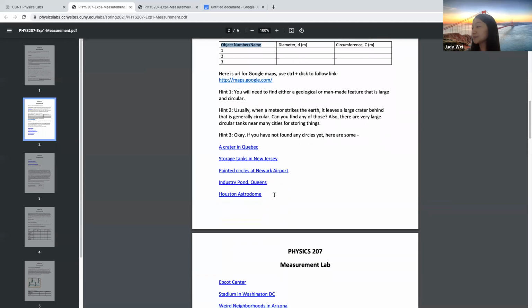So you go to Google Maps. If you don't know what you want to measure, or don't know any bigger stuff, here are some examples you can look up. Hint two: when a meteor strikes the Earth, it leaves a large crater behind. That's a general circular shape. Can you find any of those? They basically give you three hints. I can help you find circular objects so you can measure.